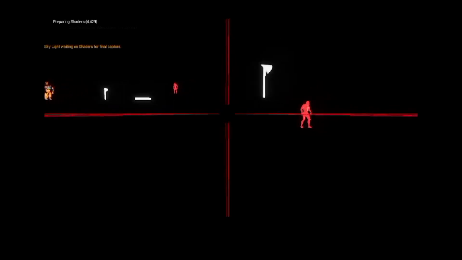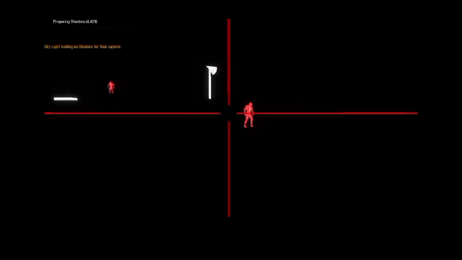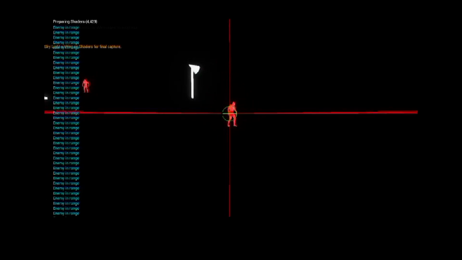Scanning for targets. Boss, I don't see anything.